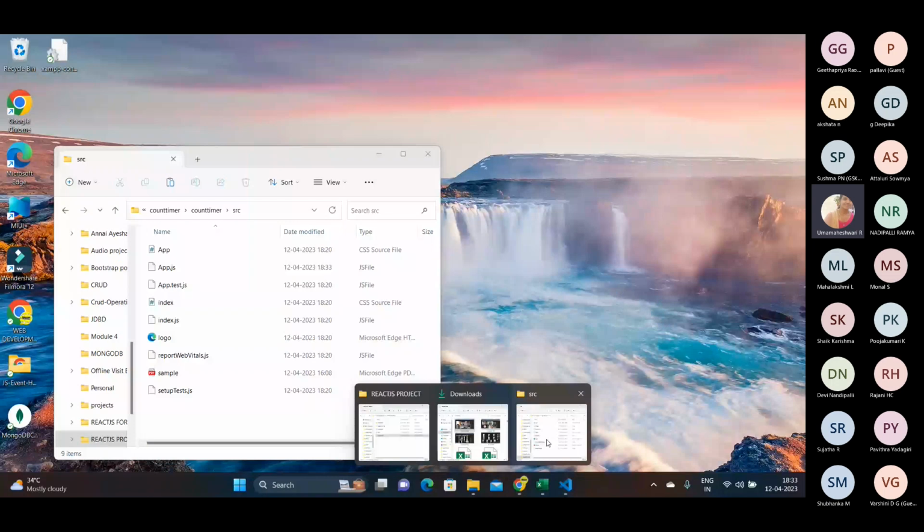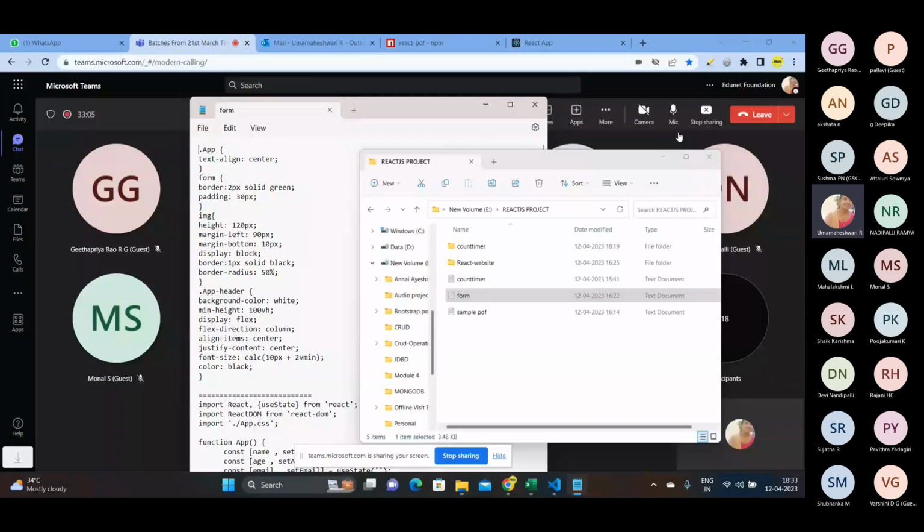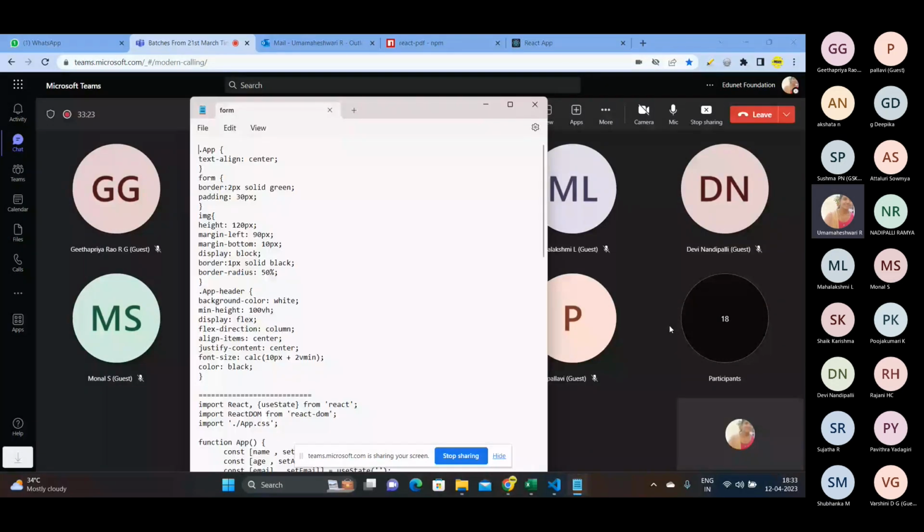Next we'll see how to create a form. We already know how to create a form using HTML, CSS, JavaScript, and Bootstrap also, right? We already have a template, so we'll just use the predefined classes. In React.js also we can create forms, so you can also try it using React.js.